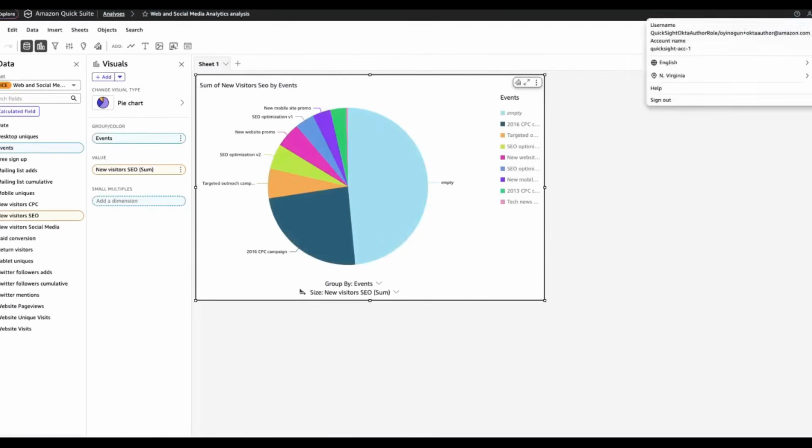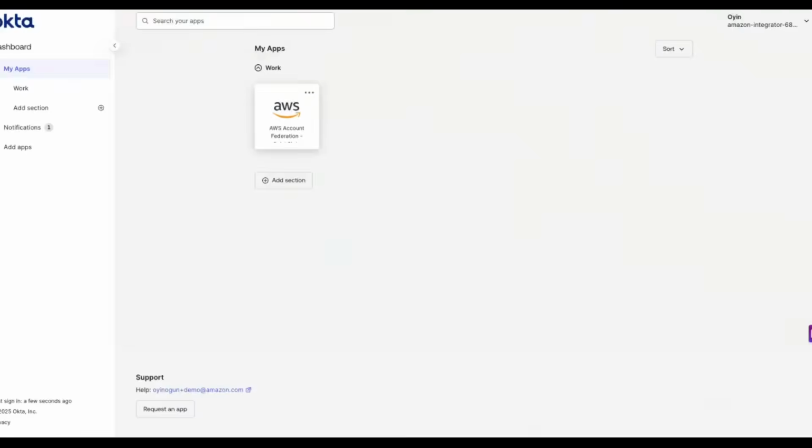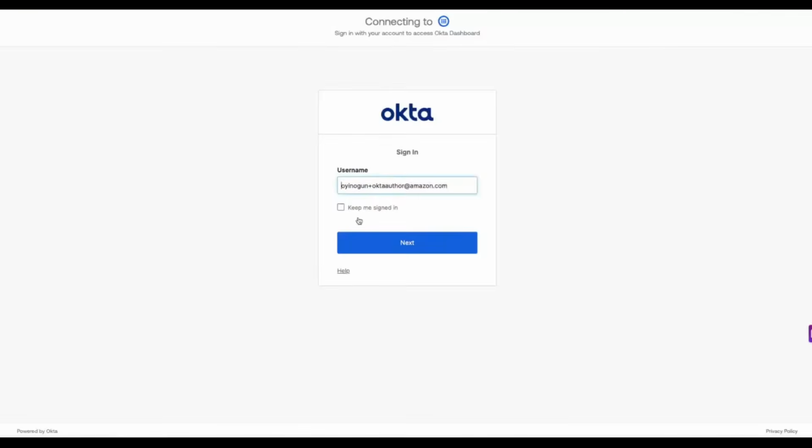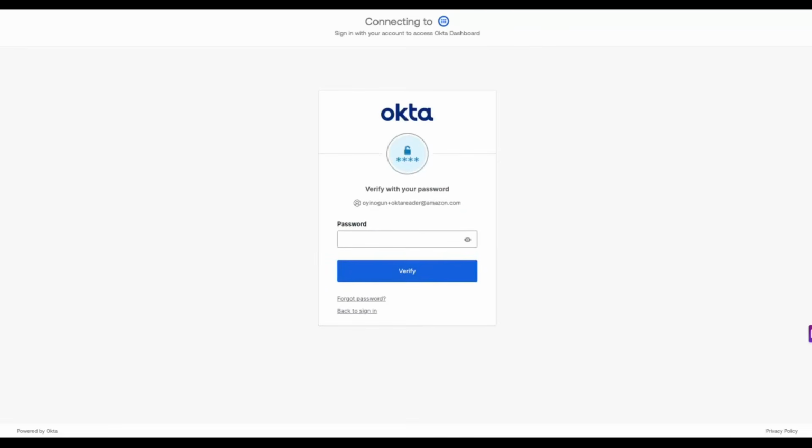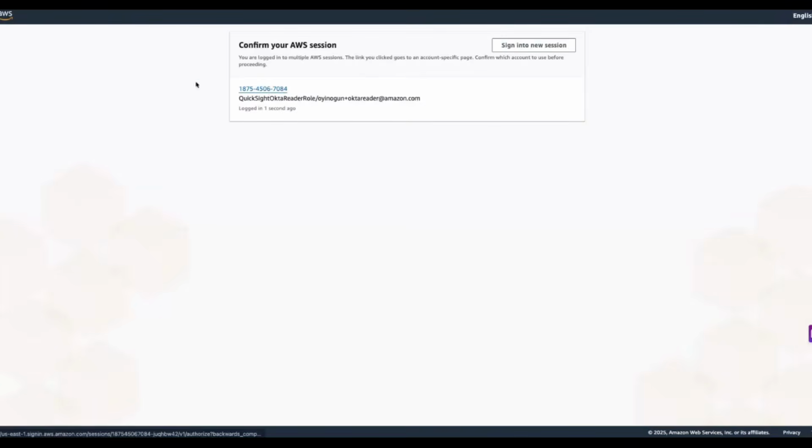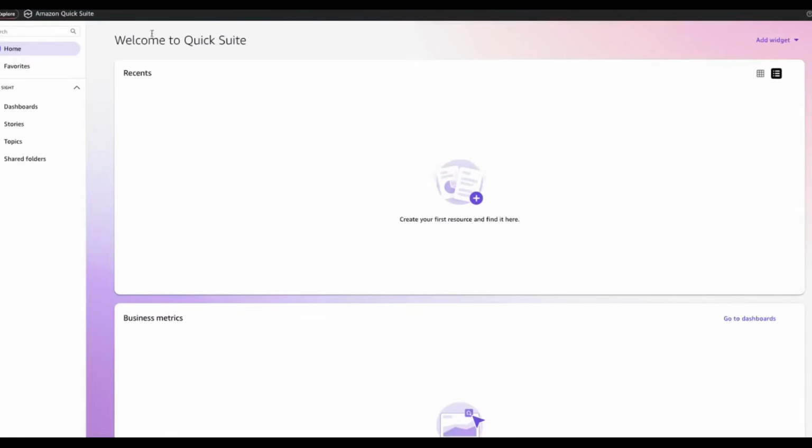And now let's log out, and let's go into the reader view so that you can see what assets and capabilities my reader has access to in comparison to the author and also in comparison to the admin. So let's log in here. And for the same single sign-on process, I'm logging into a different Quick Suite account, all via my external identity provider that's been integrated.